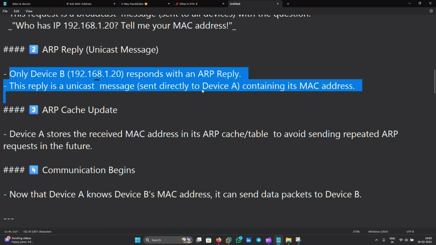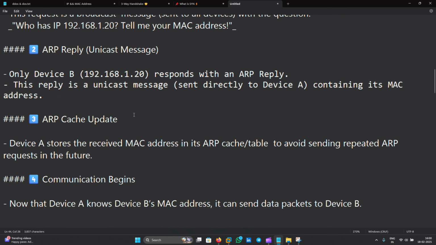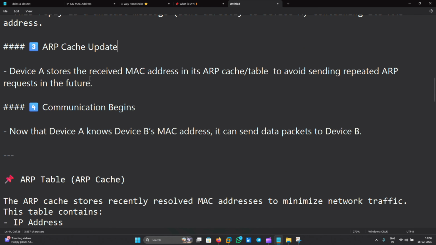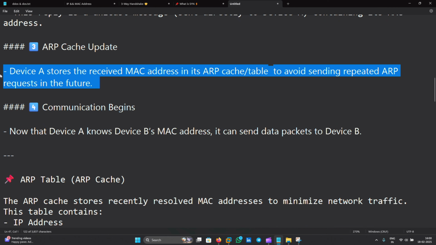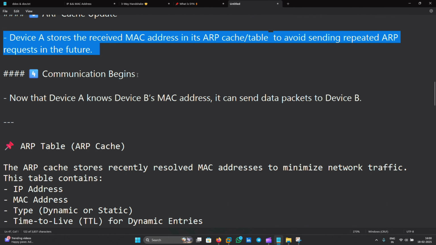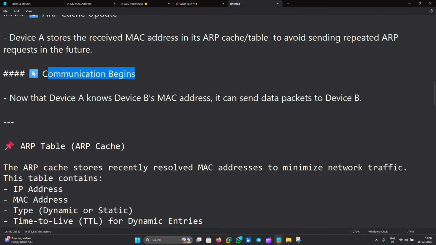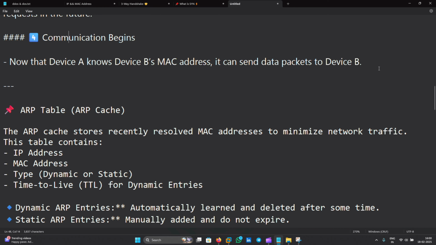3. ARP cache update. Device A stores the received MAC address in its ARP cache table to avoid sending repeated ARP requests in the future. 4. Communication begins. Now that device A knows device B's MAC address, it can send data packets to device B.